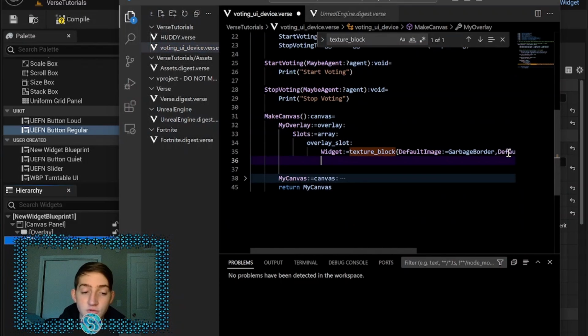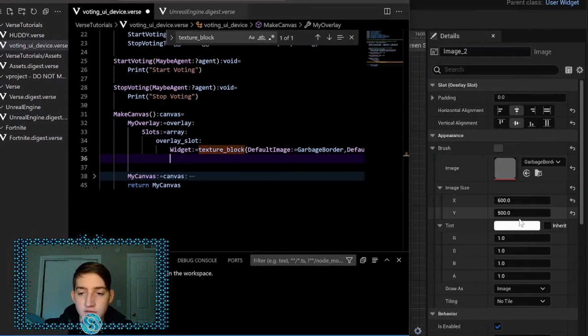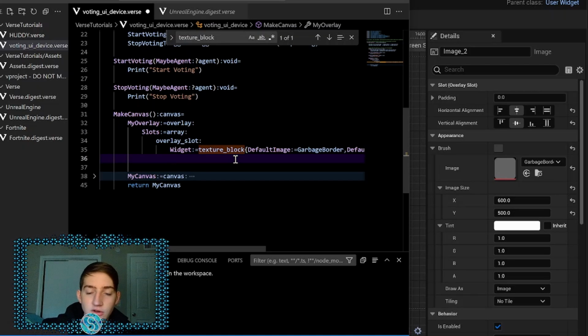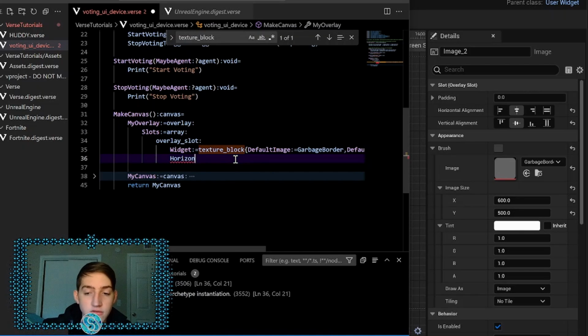So we're still in our overlay slot, and if you go back into our editor here, you see we have padding, horizontal alignment, vertical alignment. Our padding is all zeros. I know that for sure. So we don't need to define our padding. By default, it's all zeros. But we do need to define our horizontal alignments.